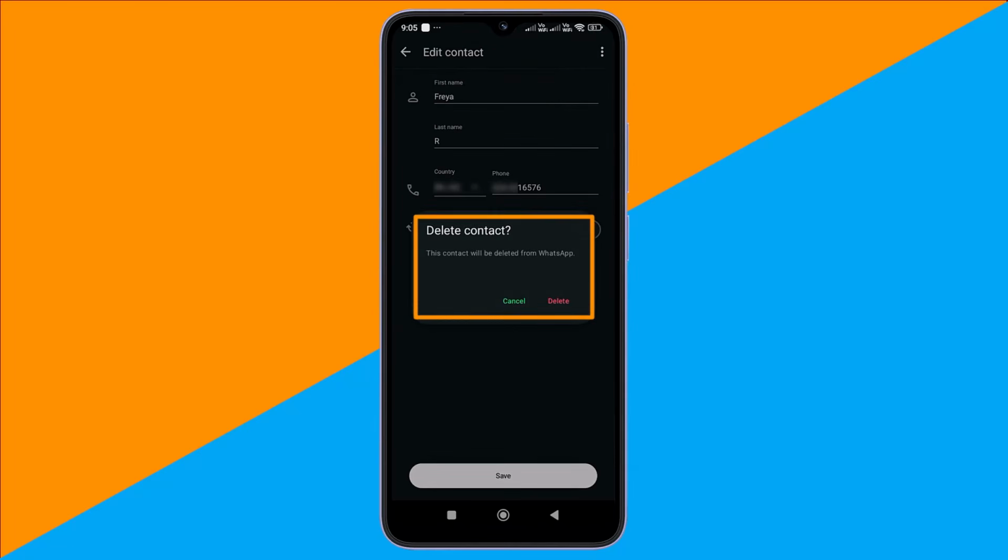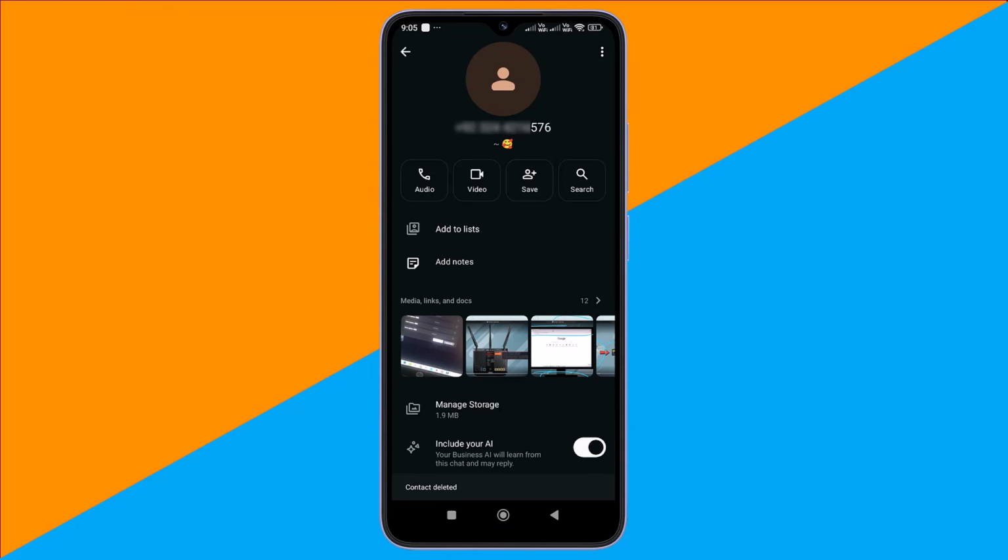A confirmation message will appear saying that this action will delete the contact from WhatsApp. Tap Delete again to confirm. After deleting the contact, you might still see the phone number in WhatsApp if the chat conversation still exists. If you want to remove it completely, you can also delete the chat from your chat list.